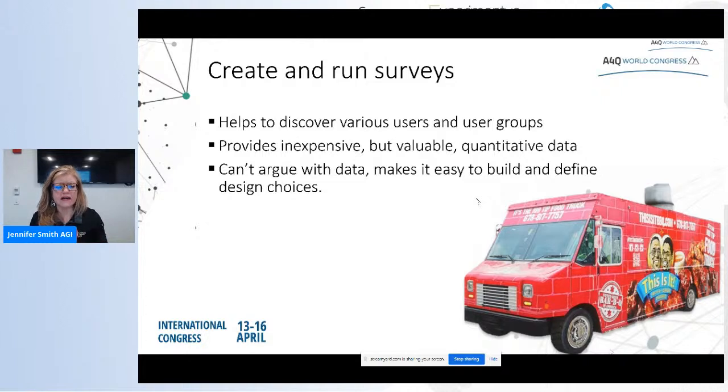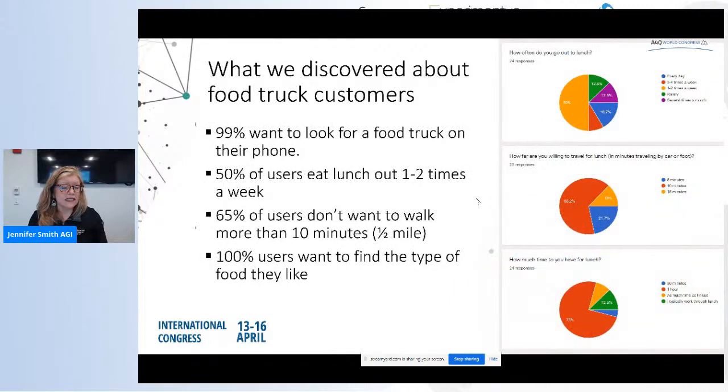And it really helps you to discover various users and user groups. It provides inexpensive but valuable quantitative data, things that are countable, have numbers. You can't argue with the data. It makes it easy to build and define choices. So I ran a little mini survey just to find out what's going on. And this is what I found out.